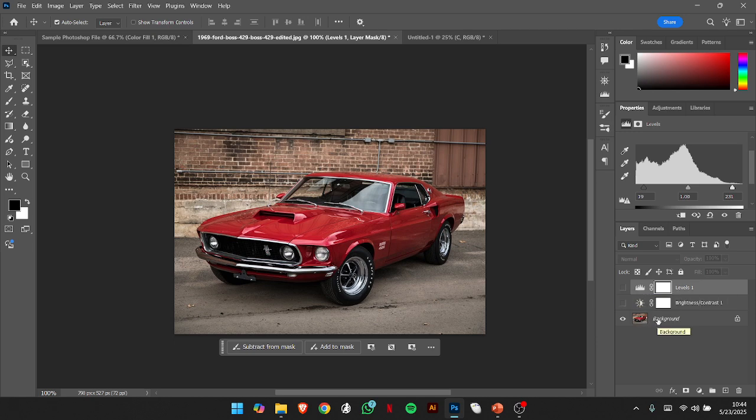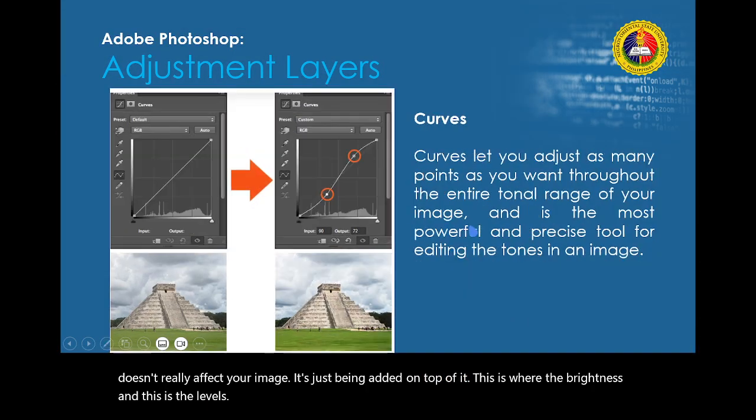It doesn't really affect your image. It's just being added on top of it. So this is where the brightness, and this is the levels. Let's turn it back off. Let's proceed to the curves.